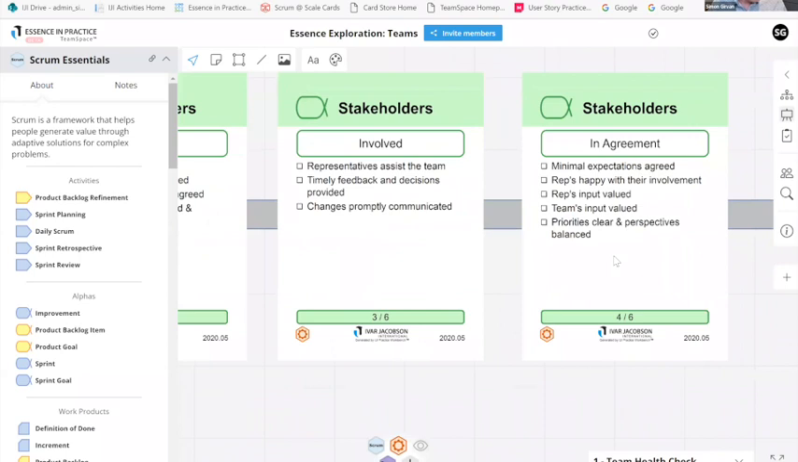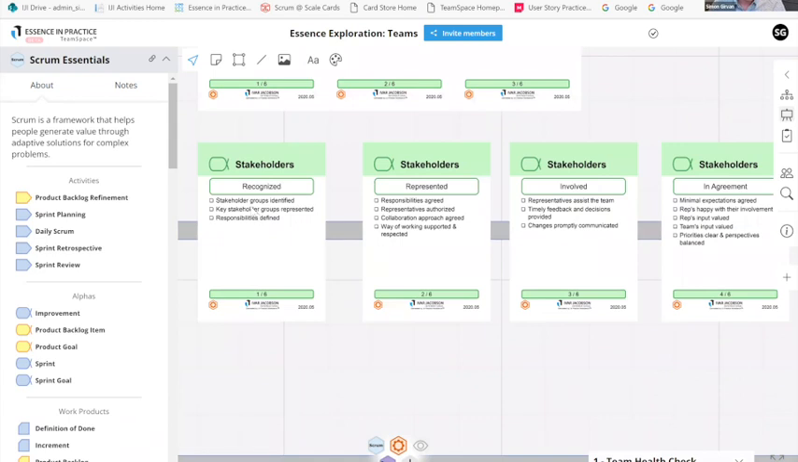If we come back to this game in, say, 6 weeks or a quarter, it might be the case that we're still in agreement, but do you know what? It doesn't take very long just to read back these 3 earlier cards and to say, let's just double check we've still achieved recognized, represented, and involved. Because what if we haven't?